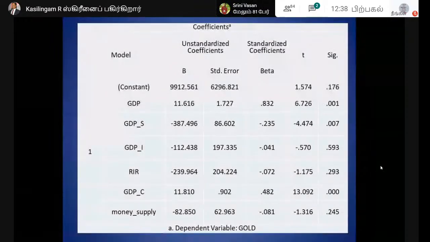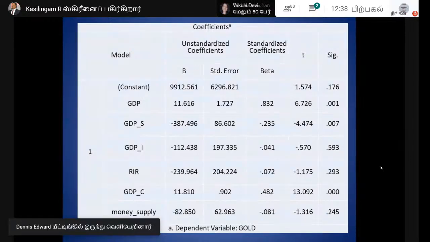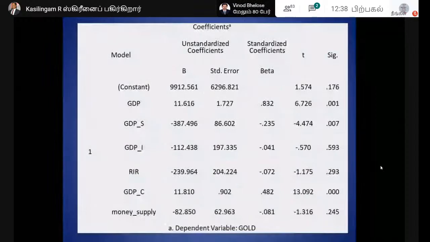GDP is very influencing, and GDS, the savings, is also influencing. And GDP-C, the GDP per capita income, also influences. These three influence gold prices. The others are not influencing. Very good, that matter is over.